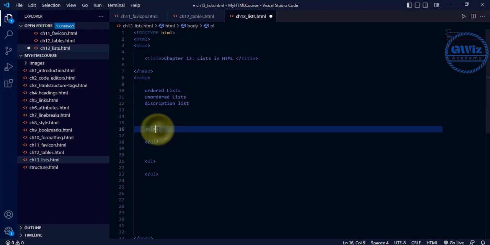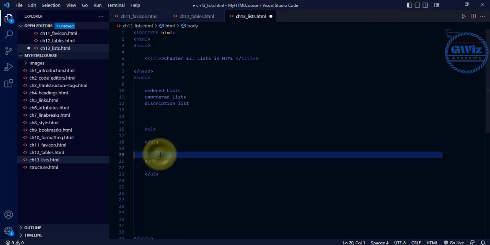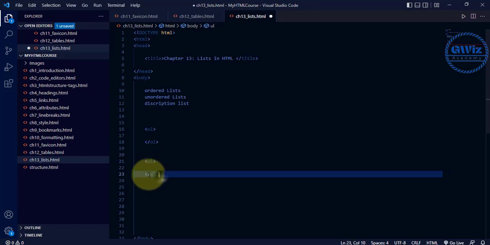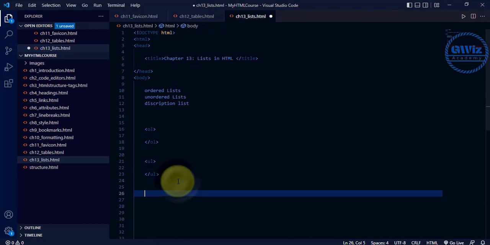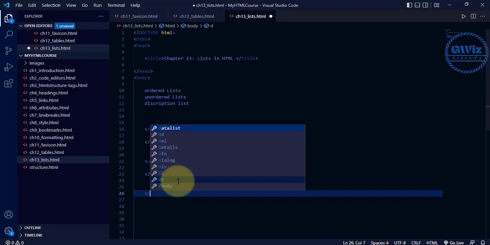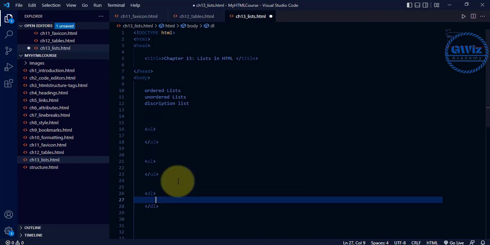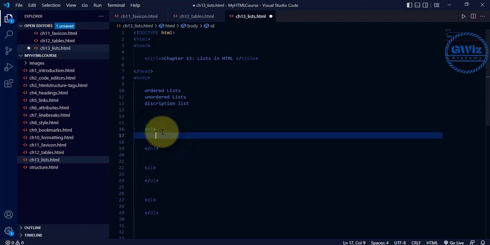So how do we write an ordered list? We just use a tag called OL. O stands for ordered, L stands for list. OL start, OL close. And then how to write an unordered list? UL start, UL close. And same way, guess how we write a description list? Description list start, description list close. That's it. It's as simple as that.